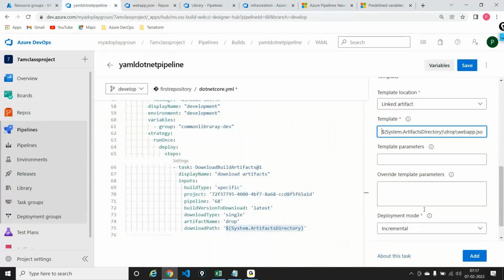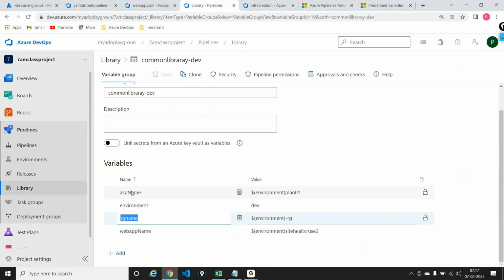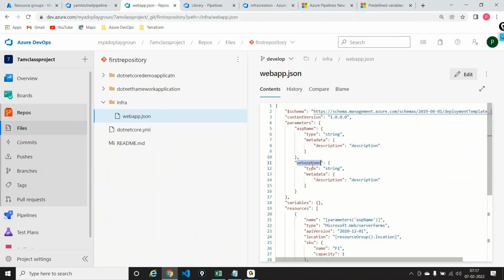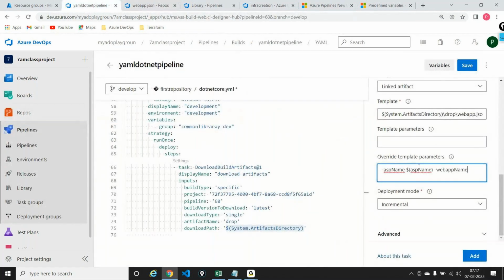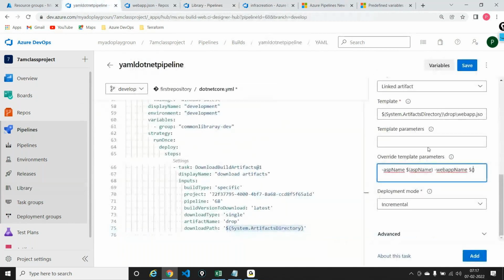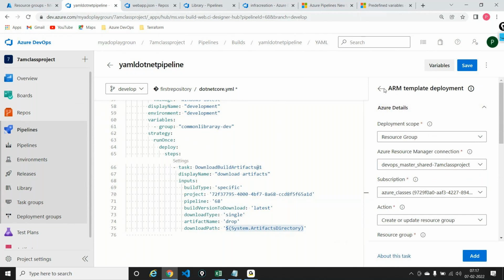So I'll say override template parameters, and I'll say ASP name is nothing but the name of the app service name that I declared here. So it is ASP plan name, and the name of the web app is something that I declared in this template, which is web app name. So I'll put it here and I'll say web app name, whatever is there in my library. So I'm just taking this web app name and giving it here. These are the parameters I'm overriding, and this is how I'm declaring my template in something known as YAML.